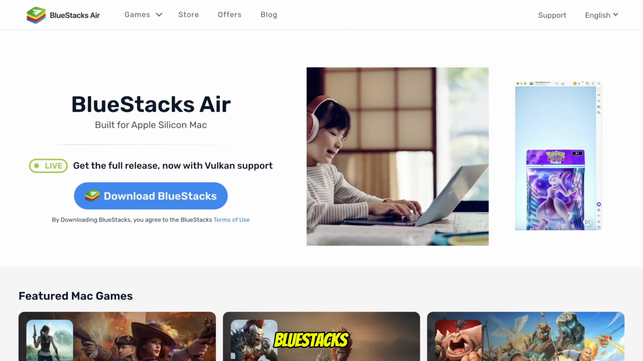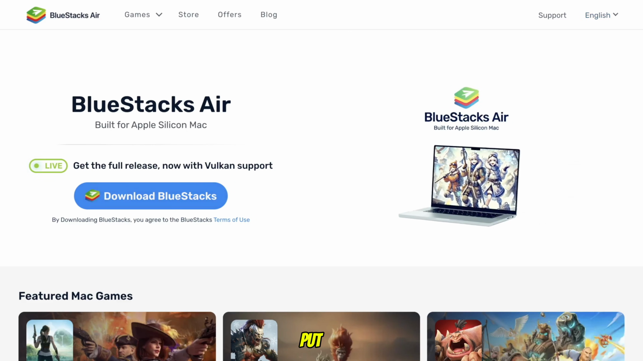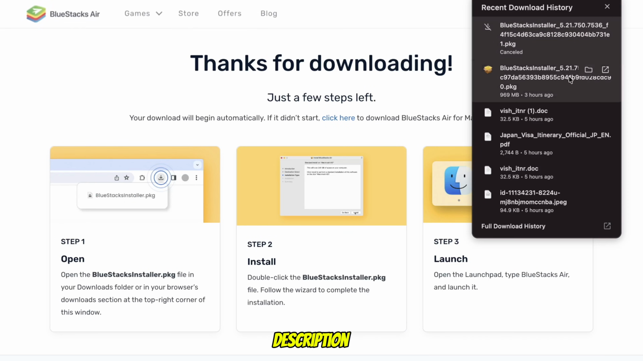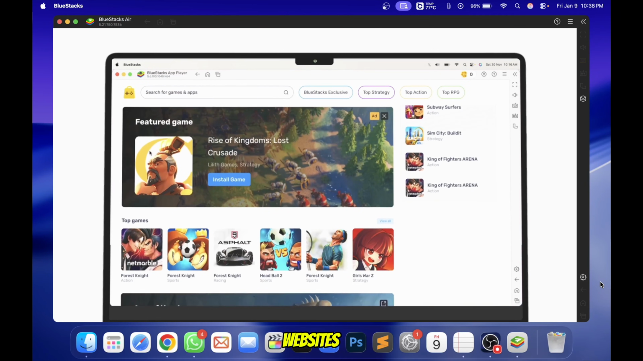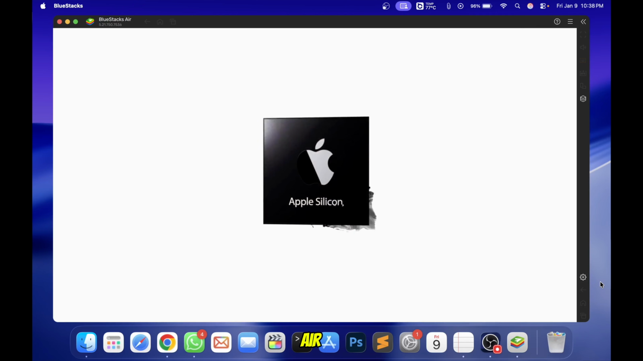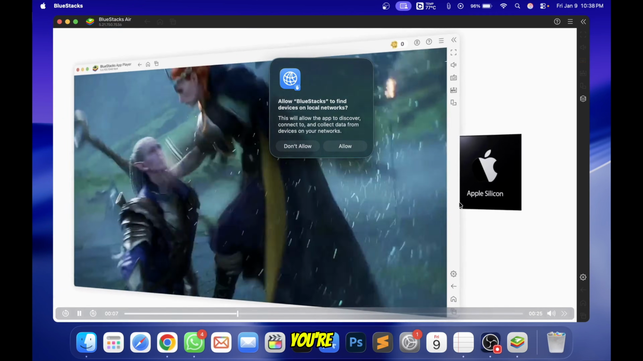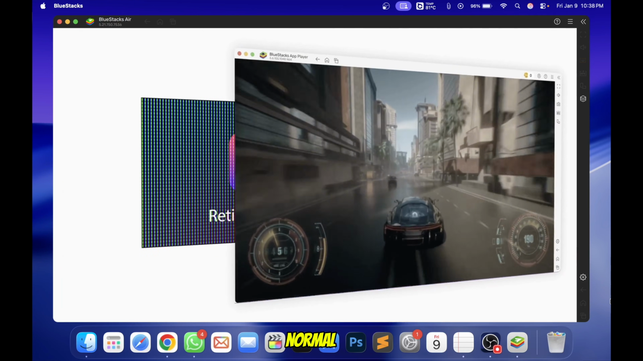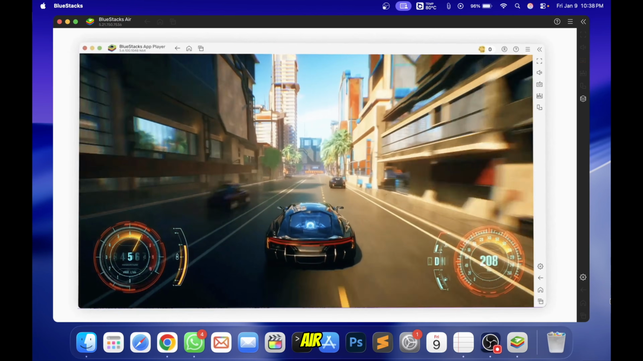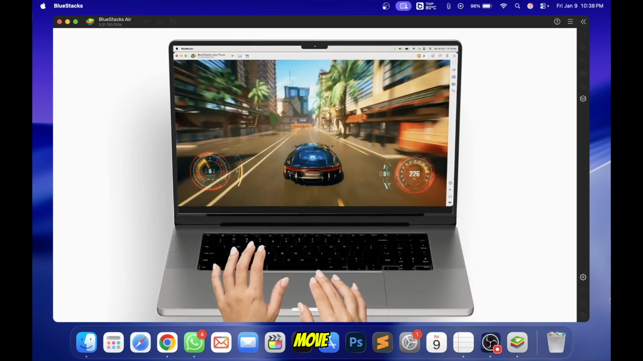Now let's install BlueStacks Air. I've already put the official download link in the video description, so make sure you use that link to avoid fake or unsafe websites. Download BlueStacks Air, and it will automatically detect whether you're using Windows or Mac. Then open the installer and install it like a normal app. Once BlueStacks Air is open and ready, we can move on to the next step.